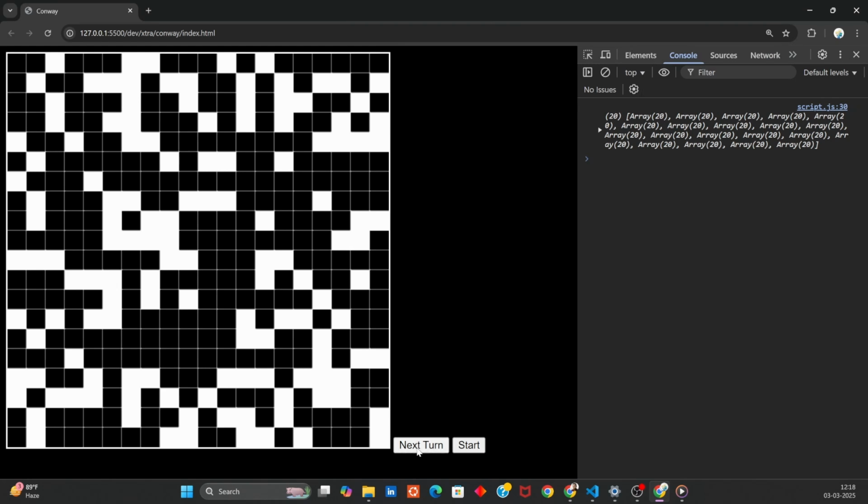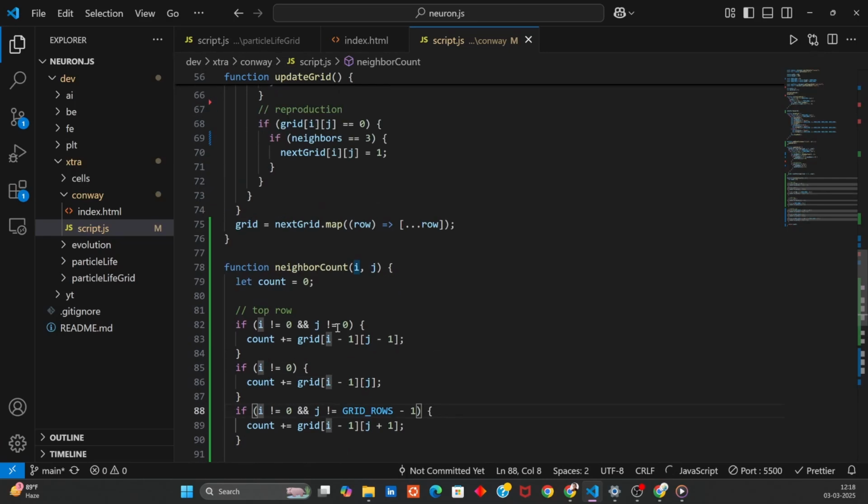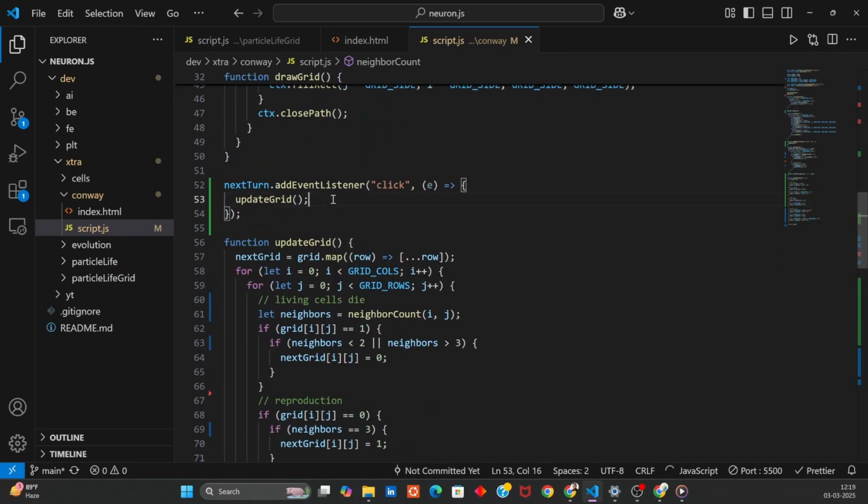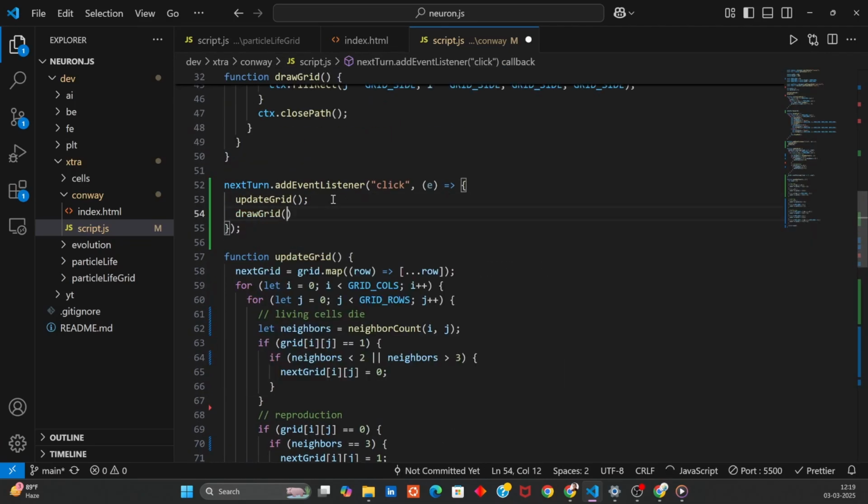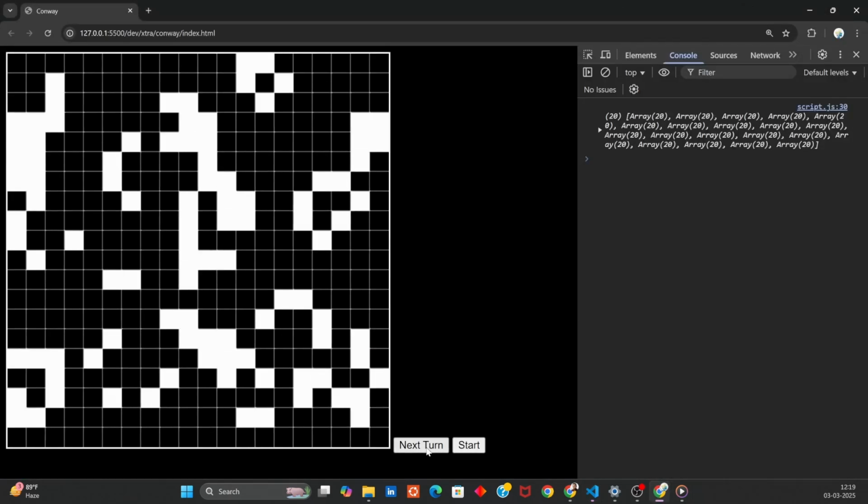So we are clicking on next turn and there are no issues, but we don't see any changes. That is because although we are updating the grids, we are not drawing again. So after the update, we also need to draw. So let me do that. Here we are clicking on the next turn, we are updating the grid, and then let's also draw the grid. Now, whenever we click on the next turn, we see that our automata is actually changing.